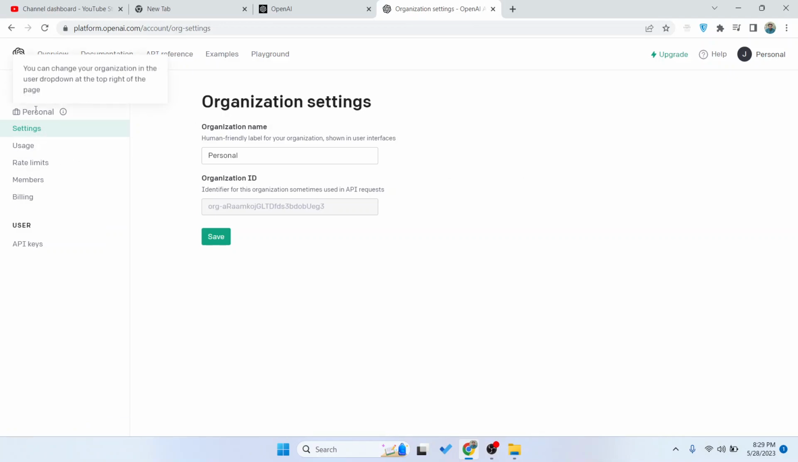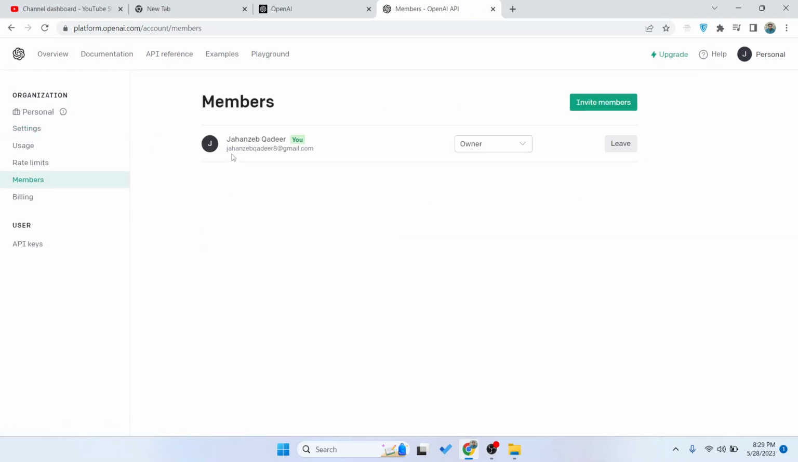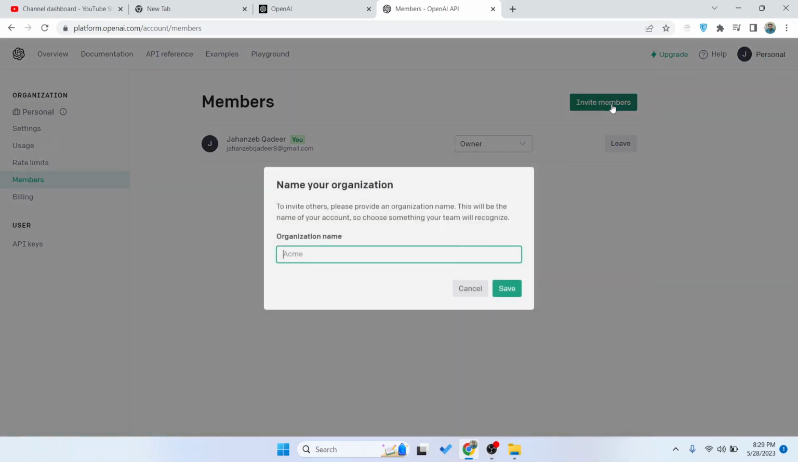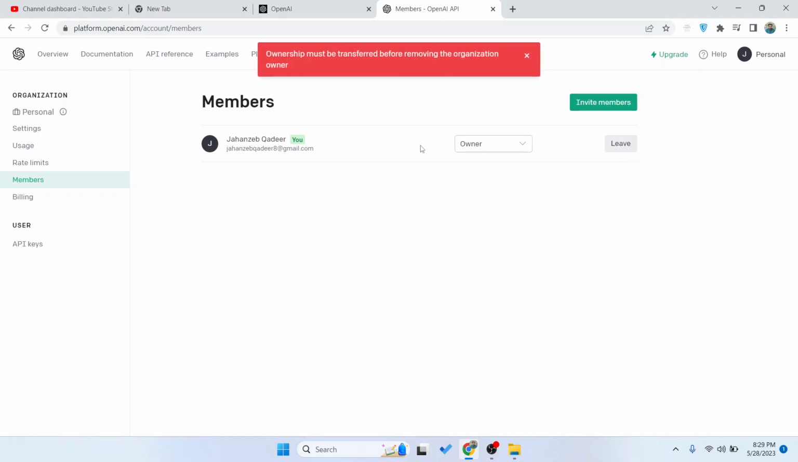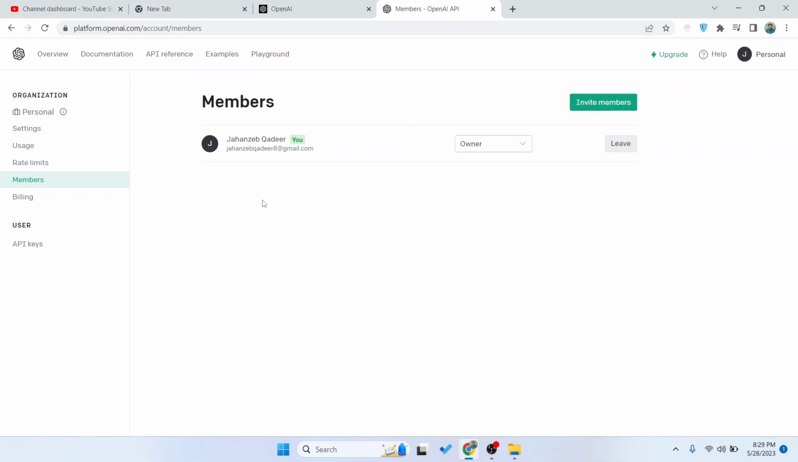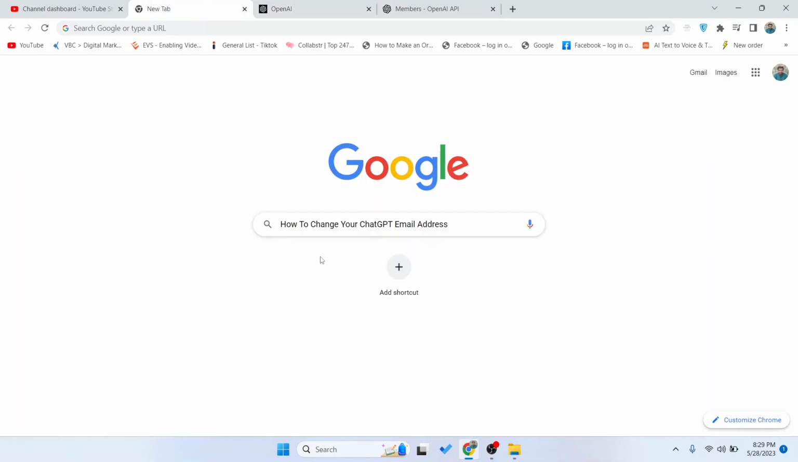So here you can click on the members tab, and here you can see my personal. You can invite another member from here and after that you can simply click on leave and change the ownership. So this is a simple process by which you can change your ChatGPT email address.